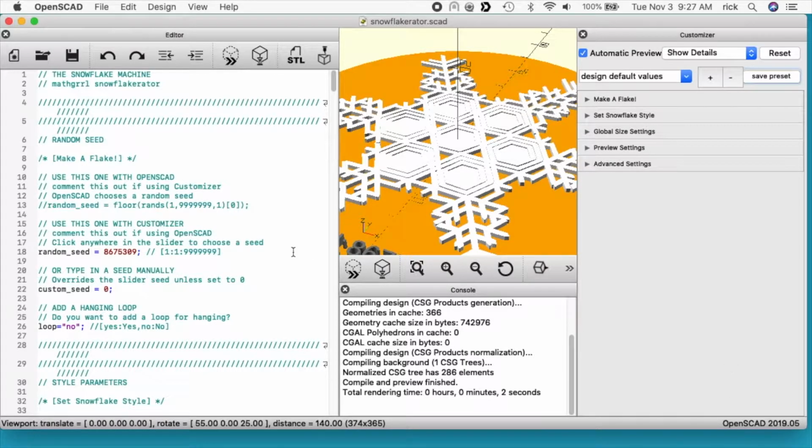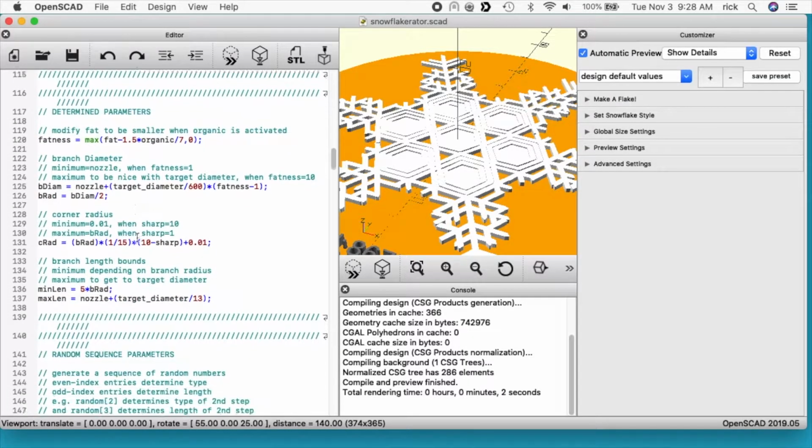On the left here we have the code. OpenSCAD is 3D modeling software, but instead of dragging and dropping, you use math to create your objects. I'm not versed in this at all. I'm just downloading it, and you don't have to know everything about this to use it. You could define a cube here, and it would draw a cube on the screen. So this is an algorithm here to create a snowflake.